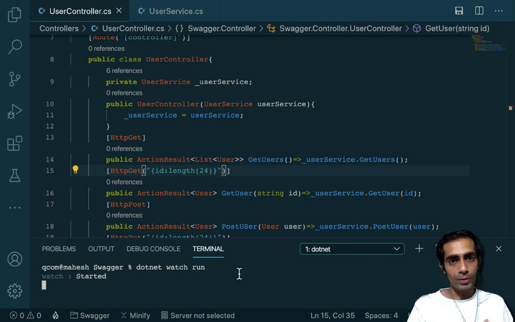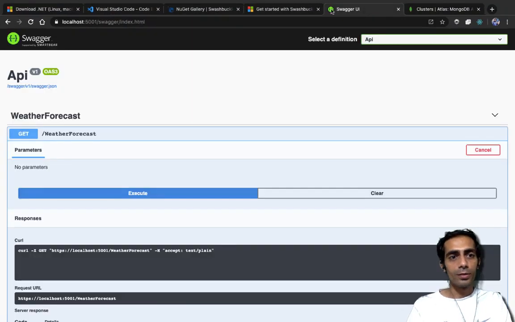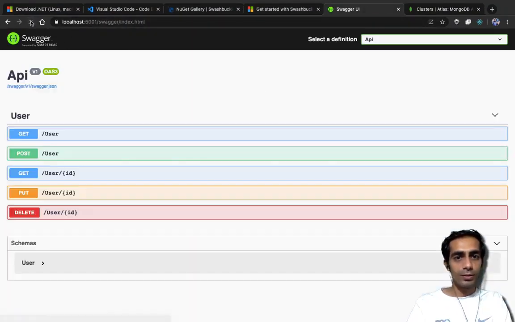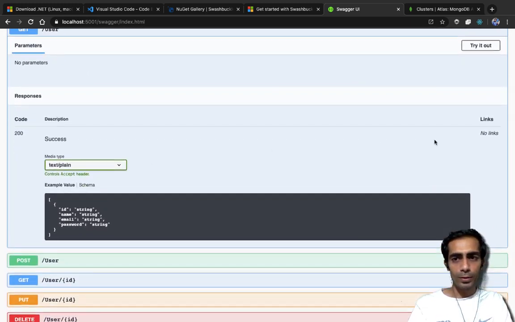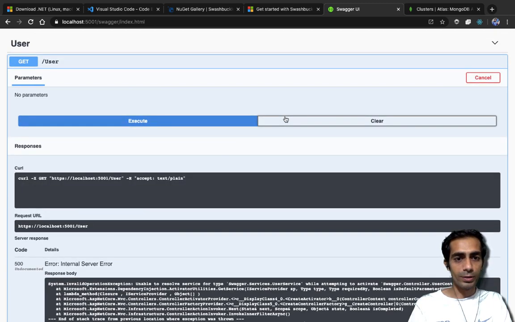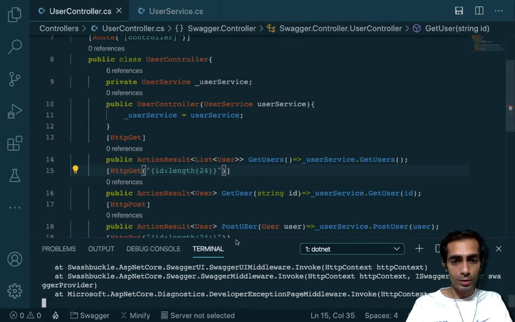I don't know if I made some mistakes. Okay, now here you can check this. Okay, get user, you don't need to use postman. You can just try this out, execute this thing, and here I'm getting error as I expected. User service, while attempting, unable to resolve. Swagger dot. I don't know, I have to see that.